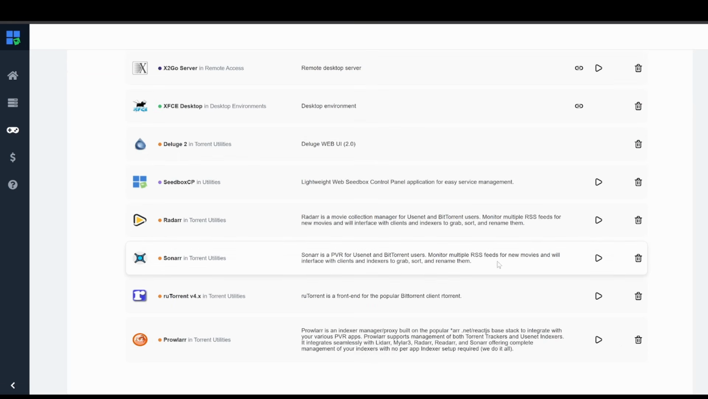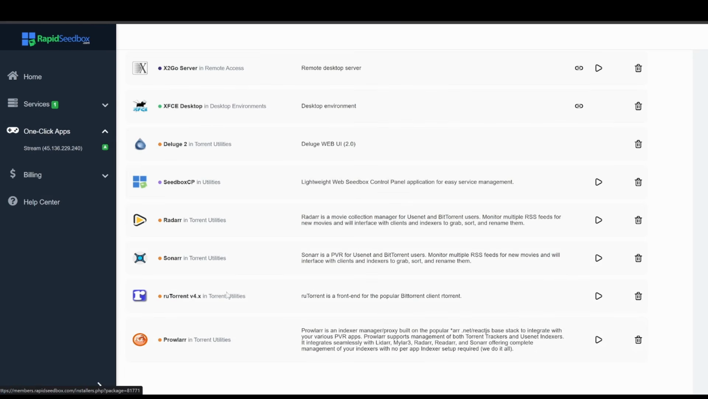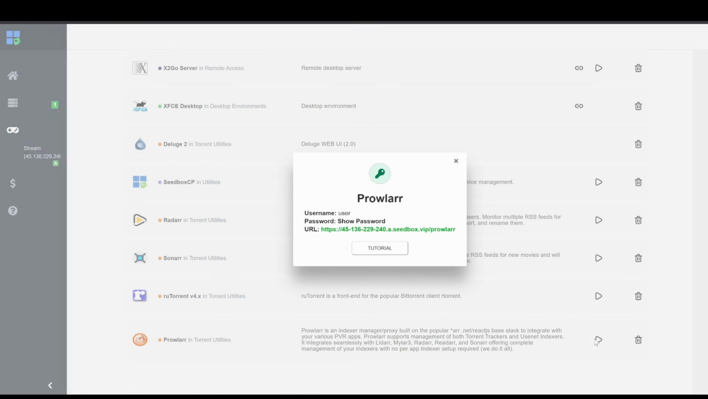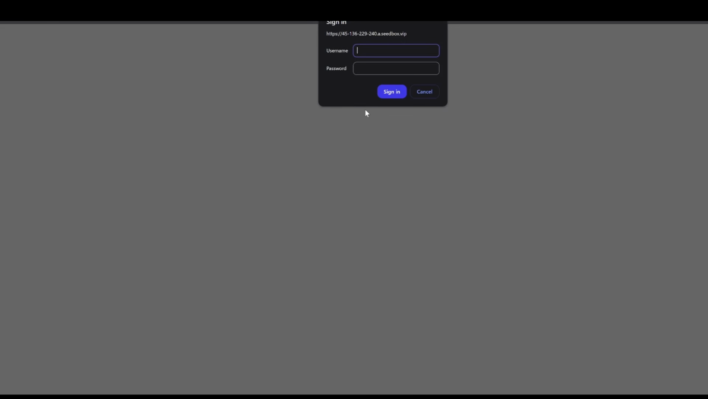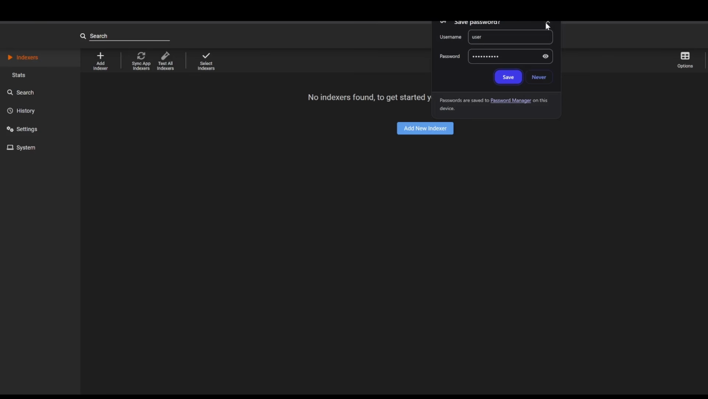So guys, the first thing we're going to do is set up Prowlarr. What you do is go to this one-click app section, go down here and click here. It's going to show you your password and your username, so you didn't even have to set it up yourself. We're going to copy this password, and go to the URL right here. We just type in the user, then copy and paste our password, and we are logged in. If you have a password manager or something like this, you could save it just for ease of use. So here we go. This is what Prowlarr looks like.